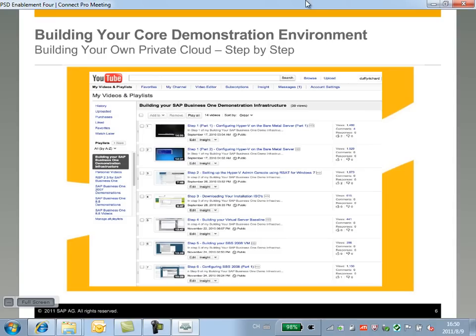So, for example, if you decide you don't want to go down the path of building your own cloud-based server, if you don't want to use virtualization, you can start the process from video number 4.